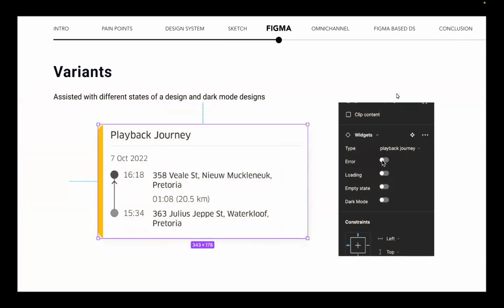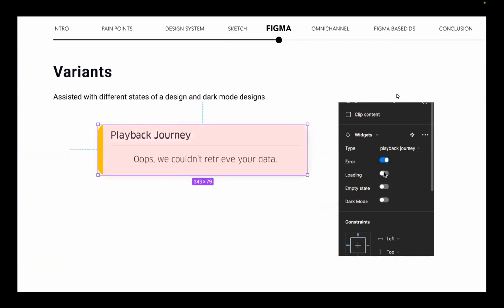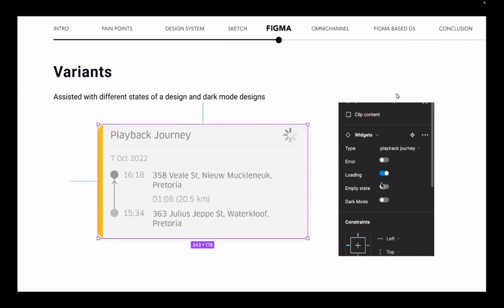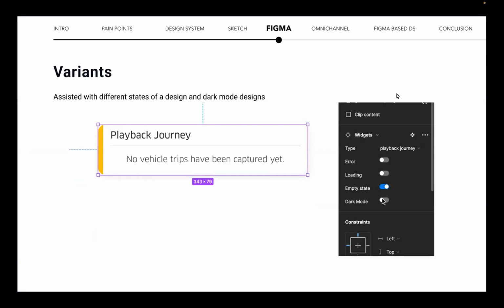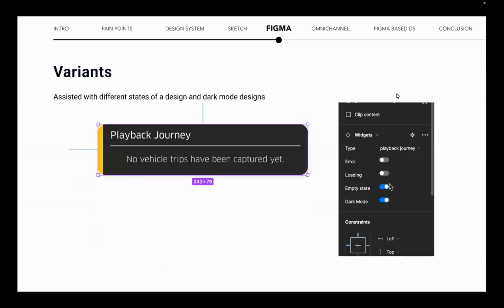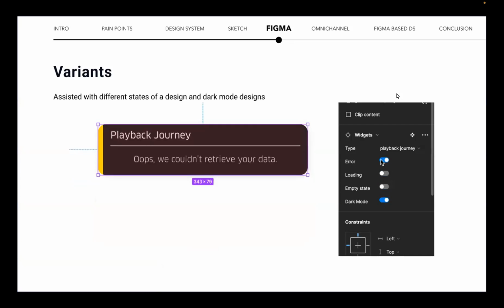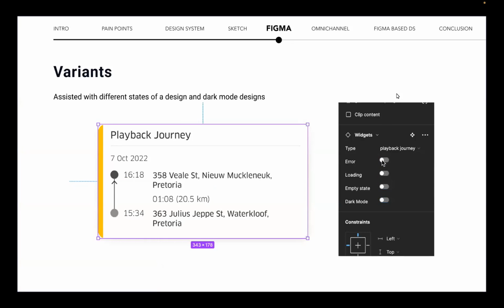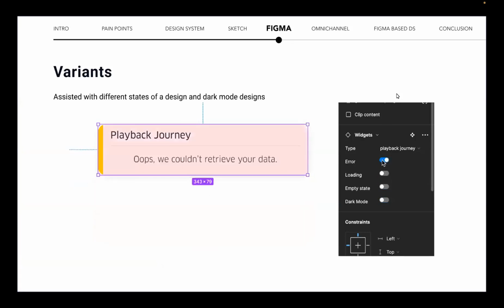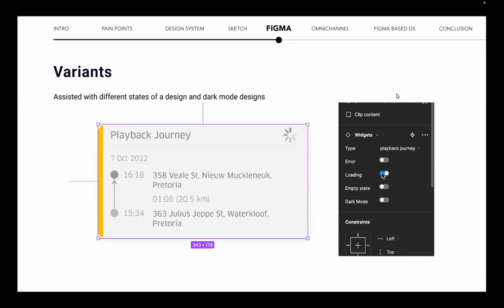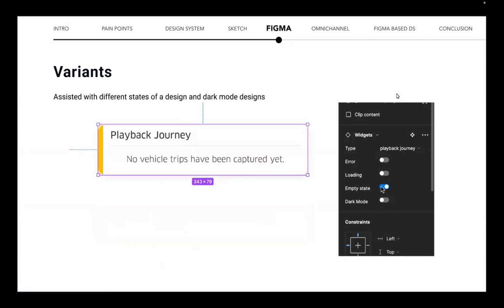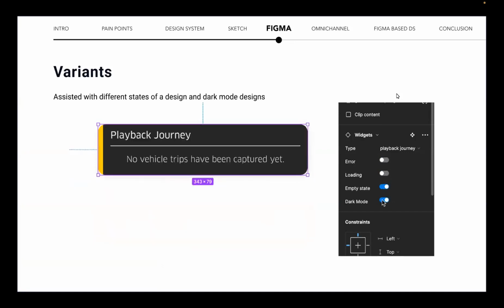Variants also made it super easy for us to create components in different states, such as our text fields, our buttons, and card designs. Variants also helped us to create different components for both light and dark mode. And with the flick of a simple switch, we could have a full dark mode UI in a matter of a minute. As you can see in the example, we can switch between different states of the same design, as well as dark mode versions of that design.